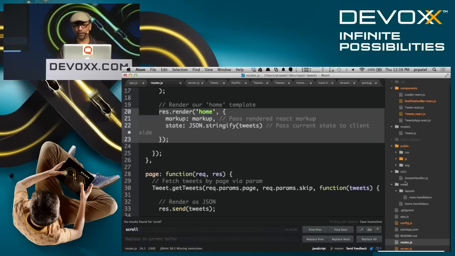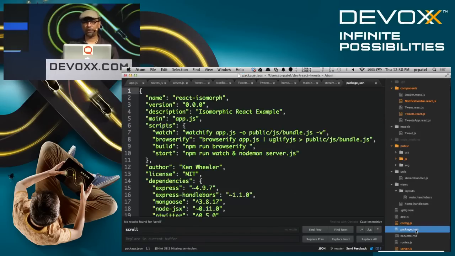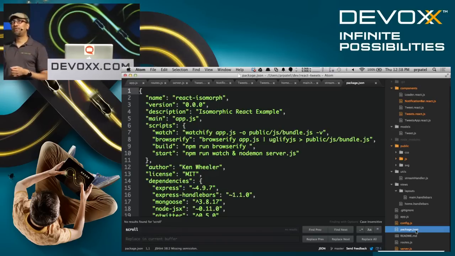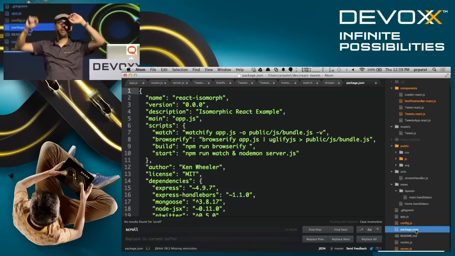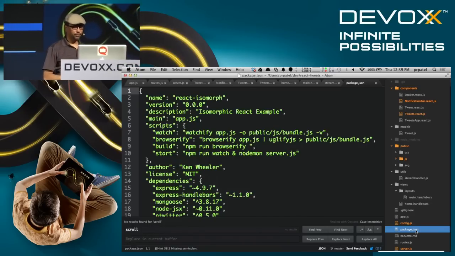So let's have a look at a couple more things while we're here. One thing I want to talk about very quickly is if we have a look at our package.json, one of the things that we're doing in terms of working with these React components is we're using something called Browserify. How many folks have not heard of Browserify? Okay, so there are a few folks. I'll spend a couple of minutes talking about it for those who haven't.